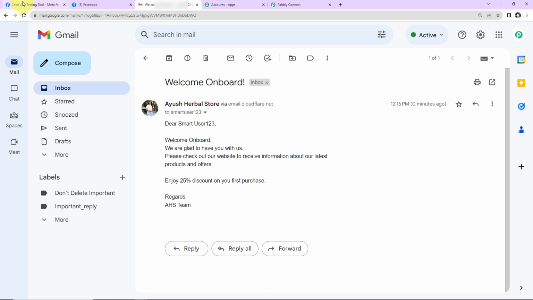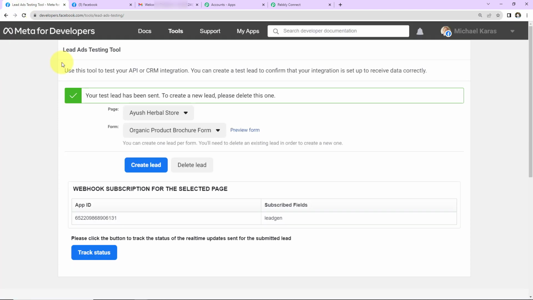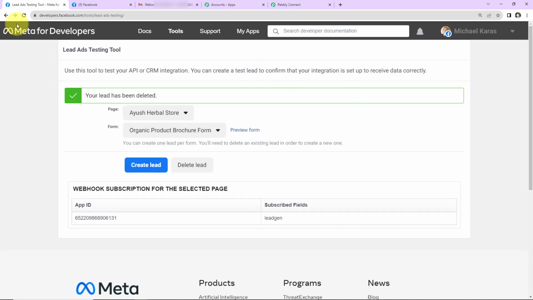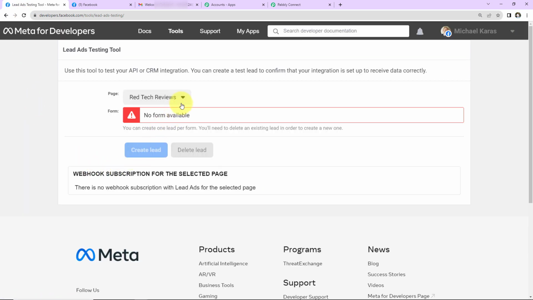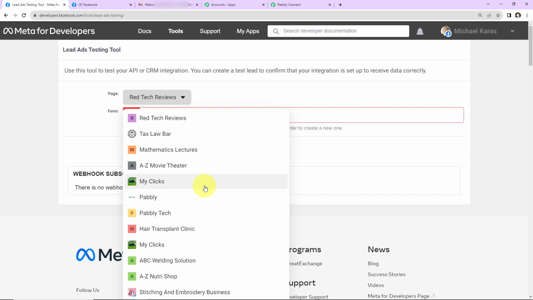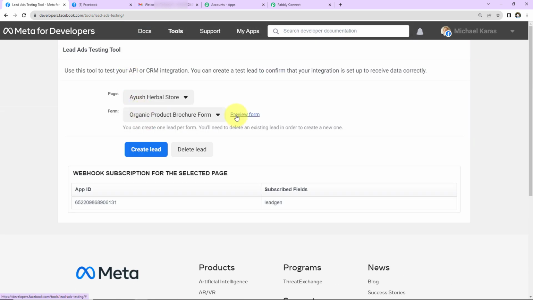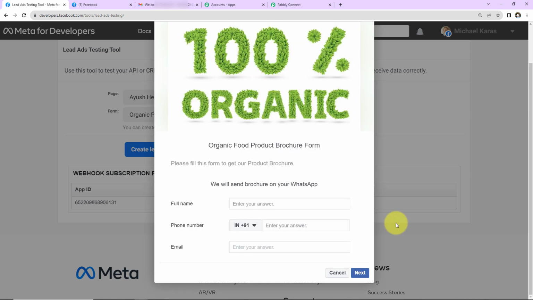So I'm going to take you back to Meta for Developers lead ads testing tool, and here I'm going to first delete the previous lead. Once you delete the lead, always remember to refresh the page. And once you have done this, now here I'm going to select the page once again, which is Ayush Herbal Store. Here it is. And then I'm going to click on preview form.